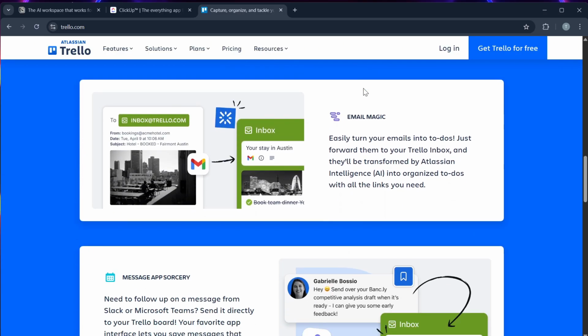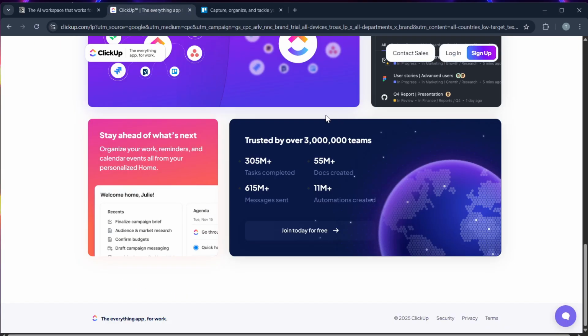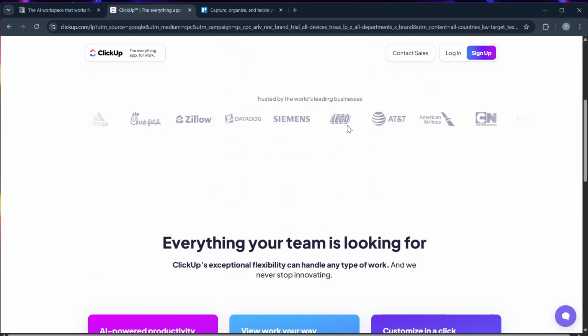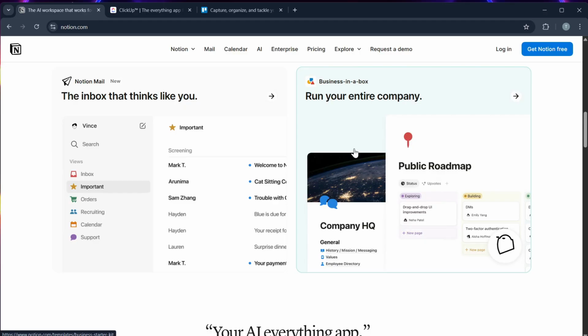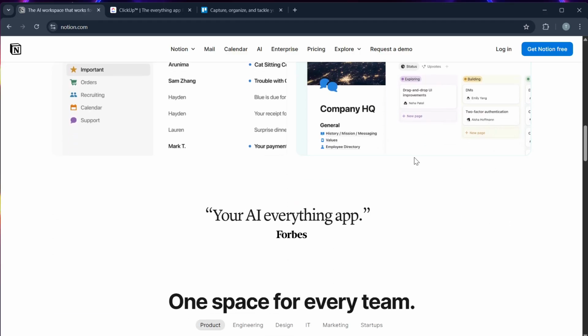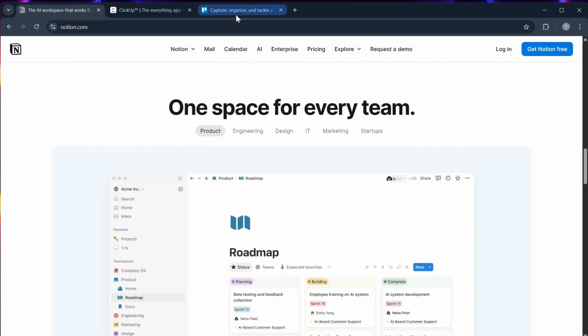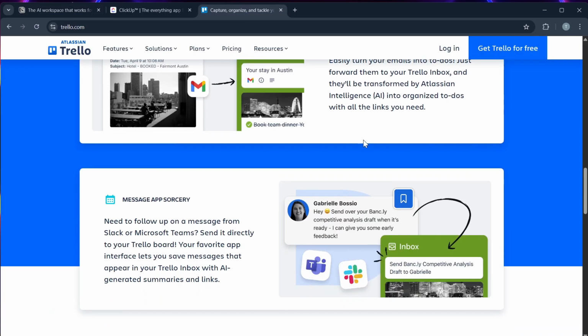Number two is their collaboration tools. ClickUp offers real-time editing, in-task comments, and built-in chat, while Notion supports collaborative editing on pages and databases, with the ability to mention teammates, while Trello allows card-level comments and attachments, but for advanced collaboration, you will need the power-ups.